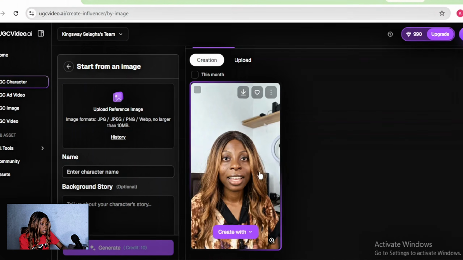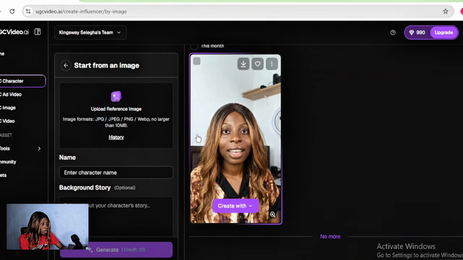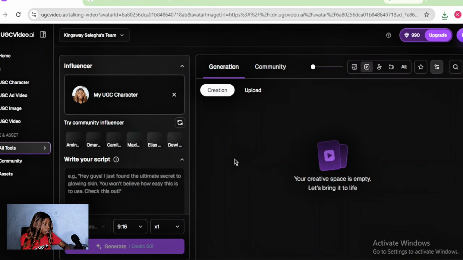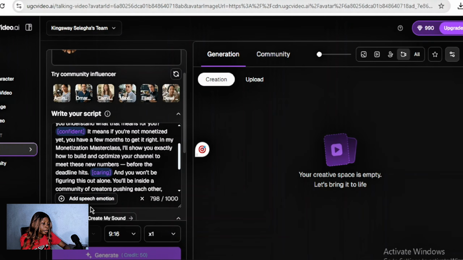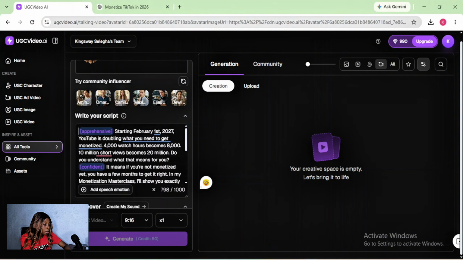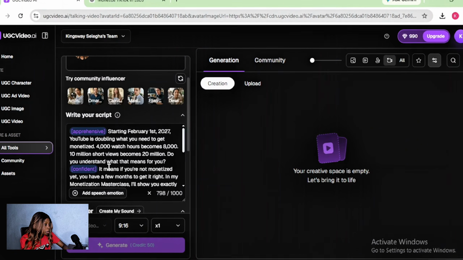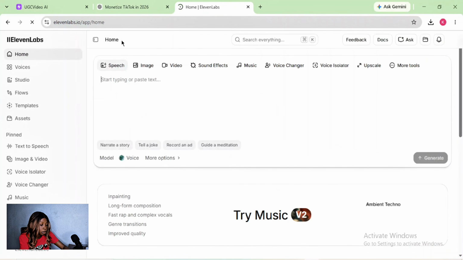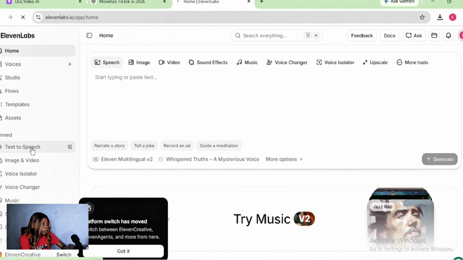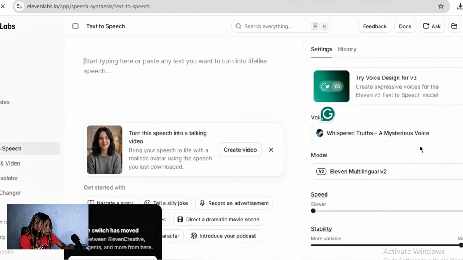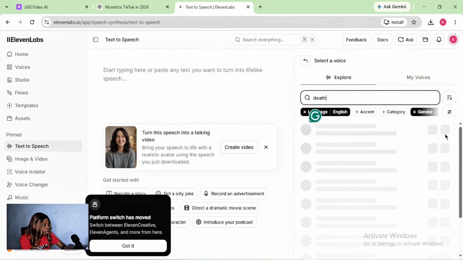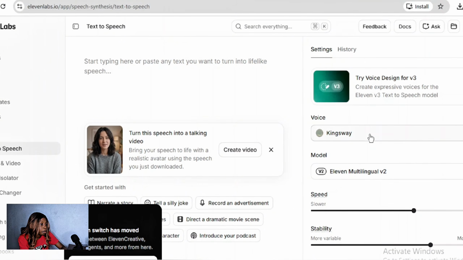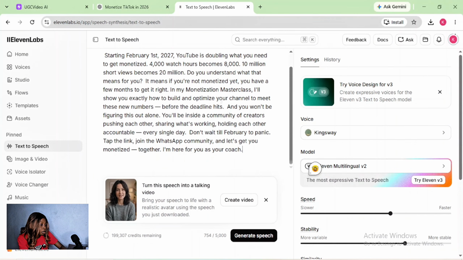So what we want to do next is go ahead and download this. Let's use this for talking video because that's what we want to do. All you want to do now is go ahead and paste your script here. So this is the script I wrote. I'm just going to copy this. Then I want to go to ElevenLabs. Click on text to speech. Just going to change the voice to my voice. Click on my voice because I want to make use of my own voice. I actually cloned my voice using ElevenLabs. And here you want to paste your script. Then you hit generate.